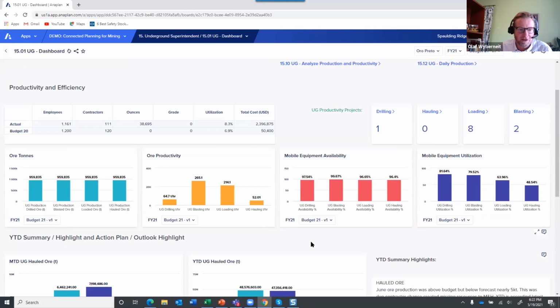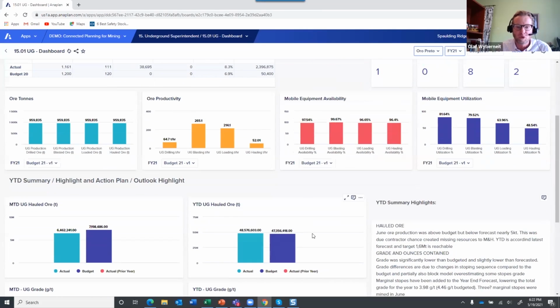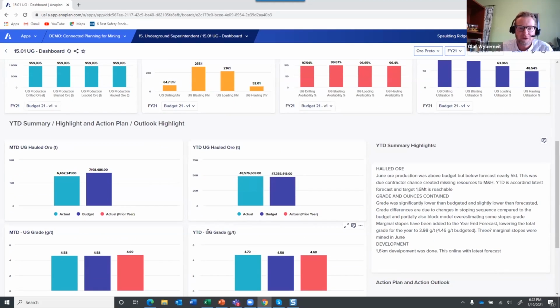We try and start at a very low level of granularity, so that it's easy to see the key KPIs, and focus on those areas, and then scroll down and see more areas of detail. So in this area, we actually have an actual budget comparison. So we pulled in the actual numbers and the budget.